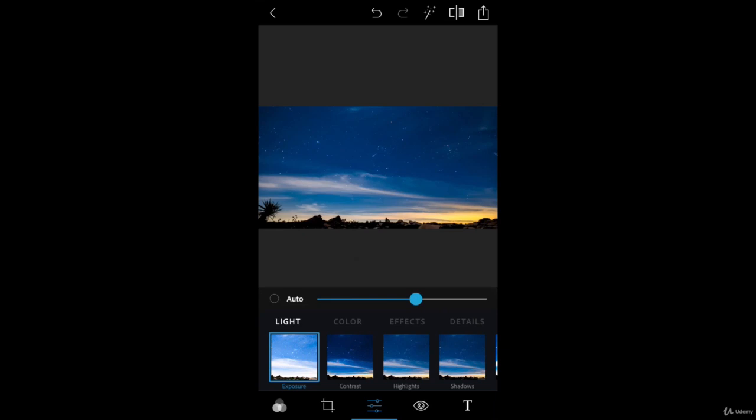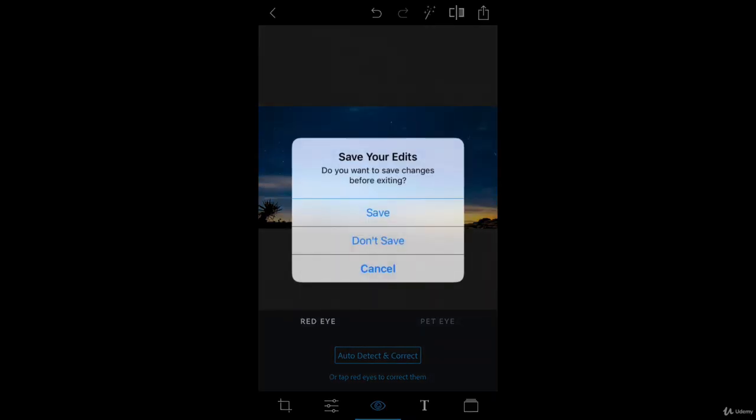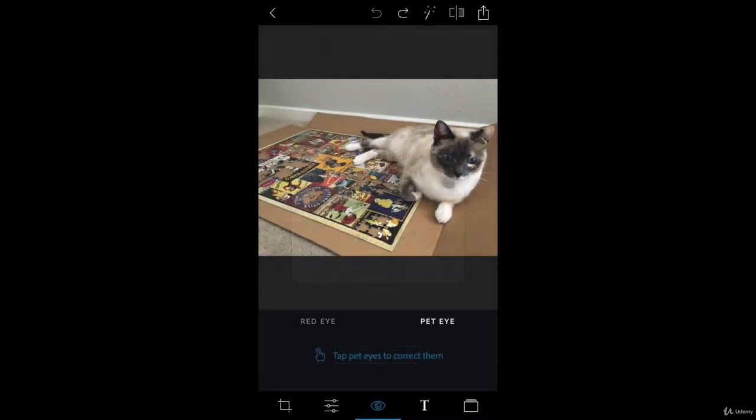All right, so we're back. We're gonna go through some of these other options. This next one, you see the little eyeball. If there is red eye in your camera, so let's go ahead and try to find an image with some red eye. So I don't have a photo with red eye because a lot of cameras nowadays do pretty good at fixing red eye automatically.